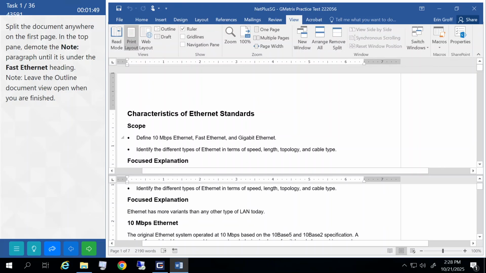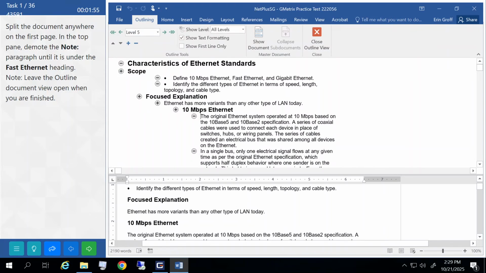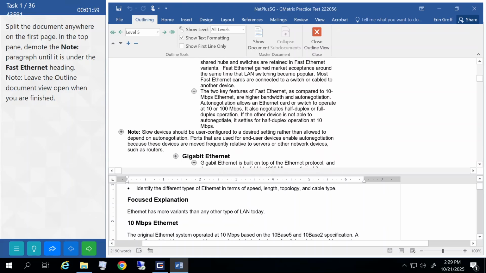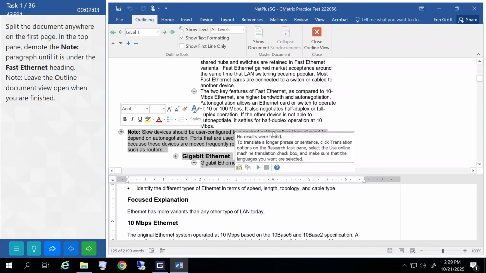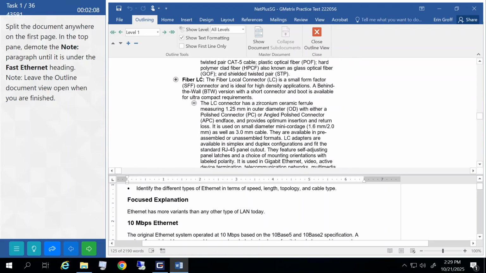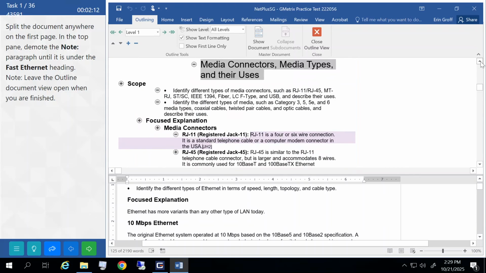Now I want to scroll down. Actually, I want to put this in the outline view first. So View tab, Outline. And then I want to find the note heading, which is here. I'm going to click on this arrow to the left of it to highlight that whole section. And I need to demote this. Sorry, my mouse has a mind of its own.